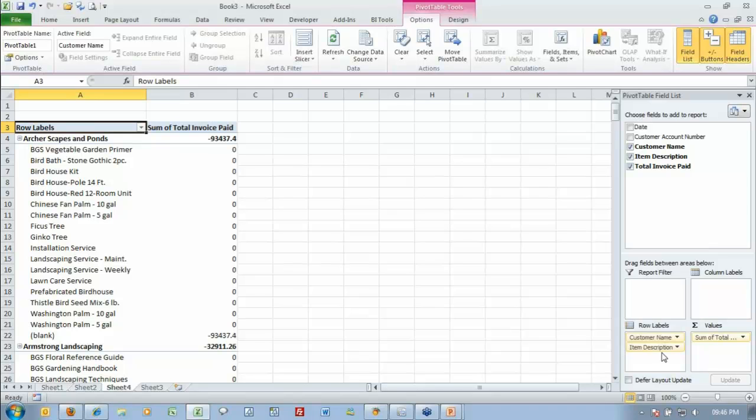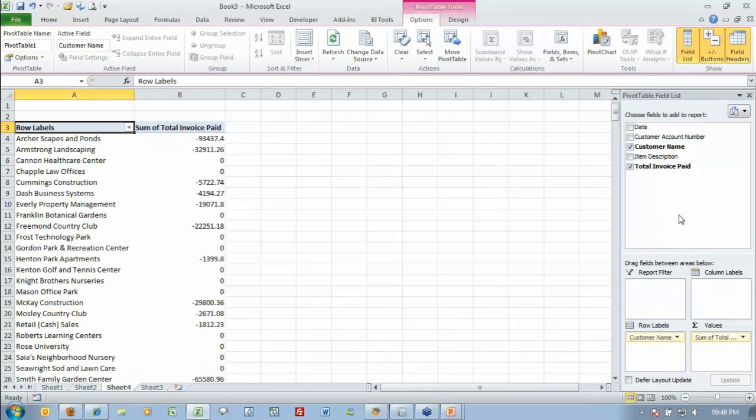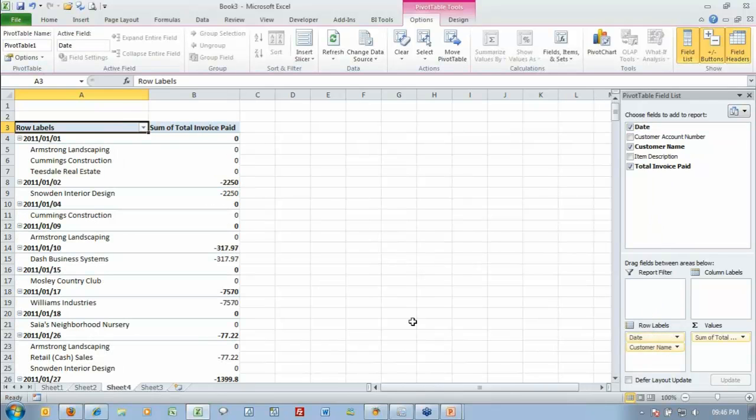So pivot tables, we have got video presentations on pivot tables that you're able to download from the website. So now I can drag this information around. Instead of seeing it by customer name, maybe I'd like to see it by date of sale. So let me drag item description up and bring date down in front of my customer name. When your screen updates, you'll now see that everything's been reorganized in date order.